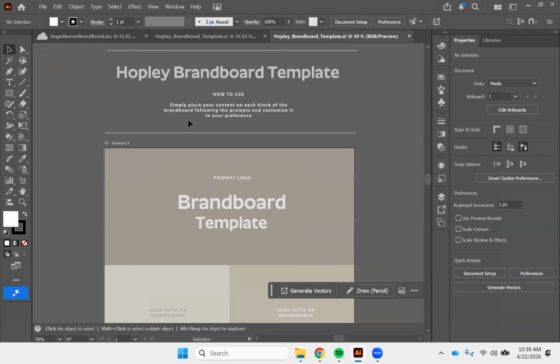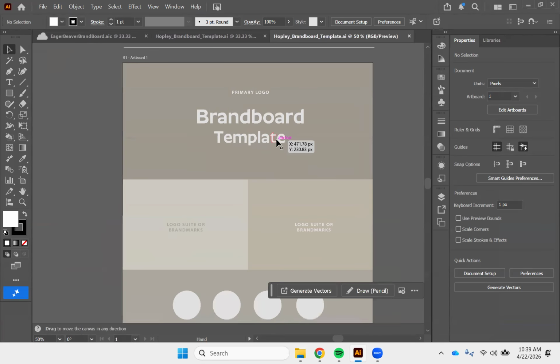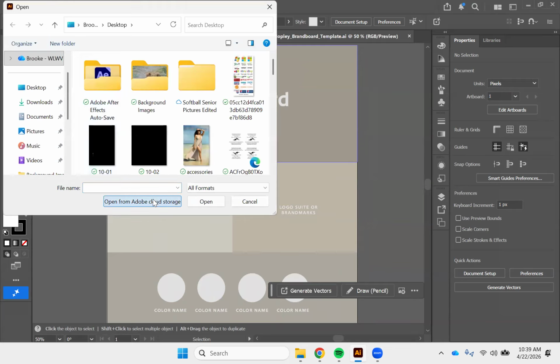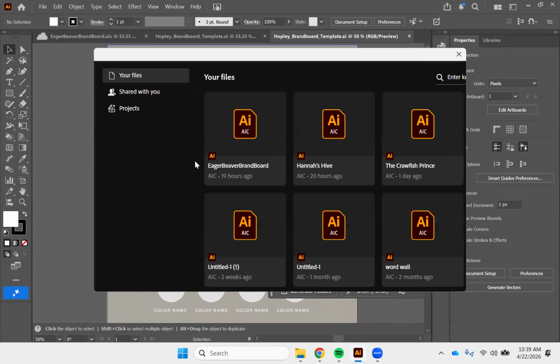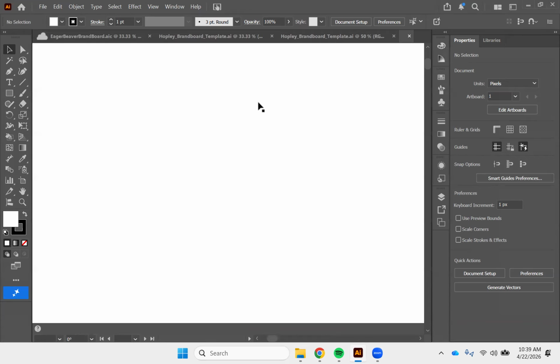Now, I didn't design this. This is Hoply brand board, someone made it, but it's what we're going to use. It tells you where to put your things. Now, what I would do is open up the file where you've been building your design, your logo, because then you can just copy and paste your designs into the brand board template.